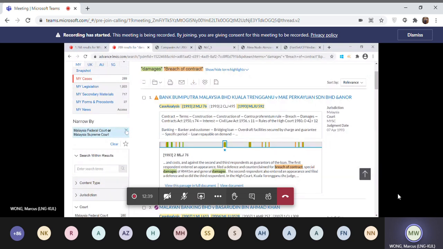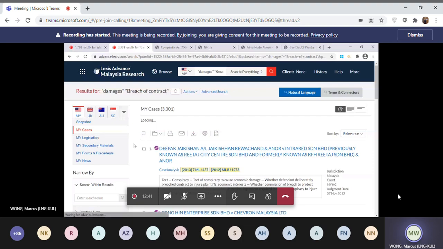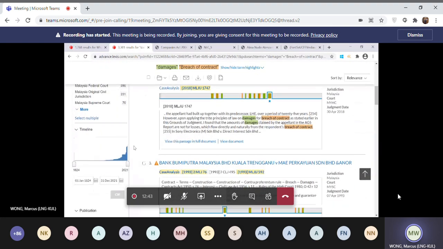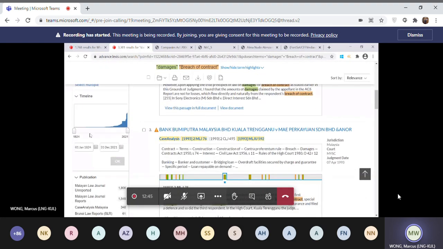Okay, so this one is for your court filtration. Another one would be, let me scroll down here, for your timeline filtration. This is in the event where you only want to view the latest cases. What I mean by that is, for example, currently it is set to cases that were held in 1824 all the way until 2021.